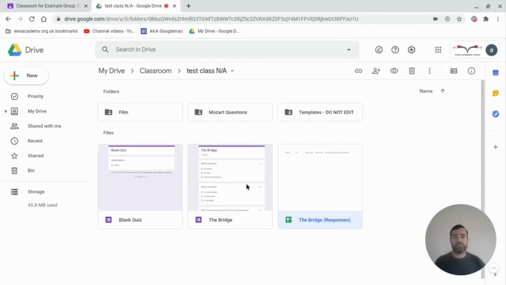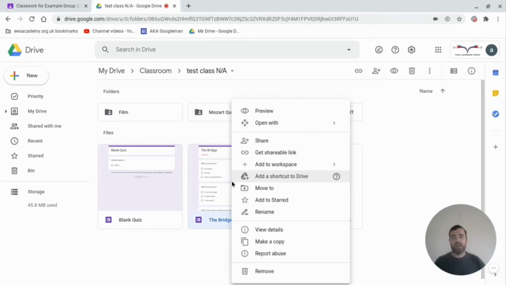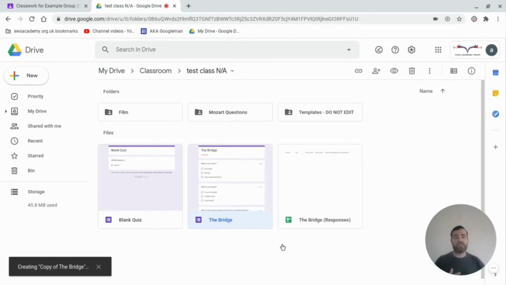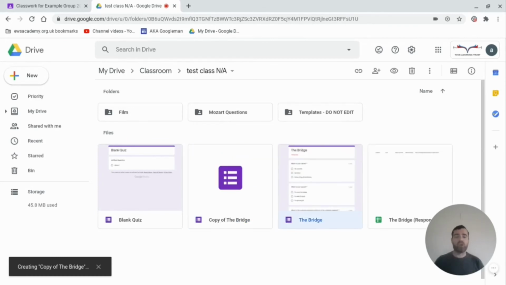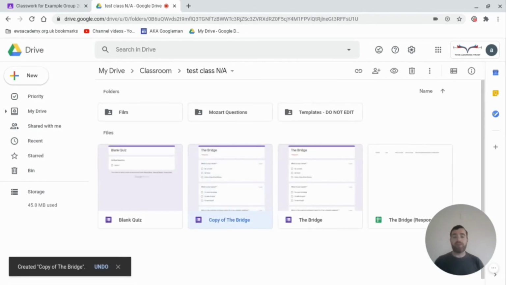It's really simple to do. If you just right click on the quiz, you don't even have to open it for this. You can do it from within the actual quiz itself. But come into here and just click on make a copy. What that literally does, it creates a carbon copy of that quiz. Same questions, same answers, but it's not linked to the same spreadsheet.